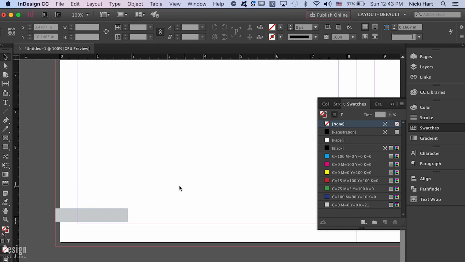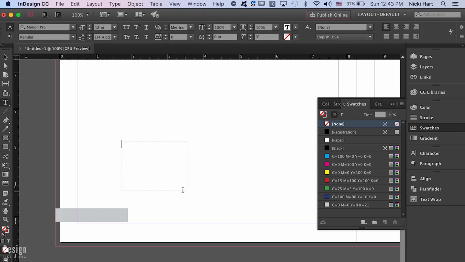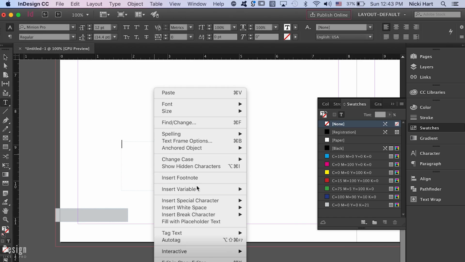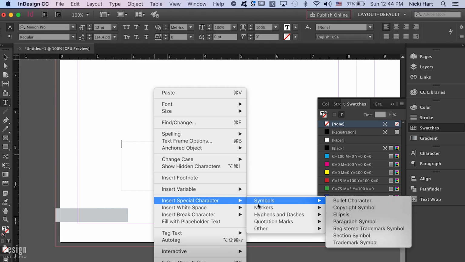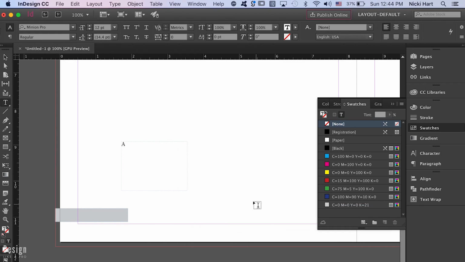All right, something like that. And that's where we're going to put our page number. So I'm going to take a text box, draw it out, right click in here and we want to insert a special character and the current page number. And then we want to go ahead and style that to fit the font styles that we want.